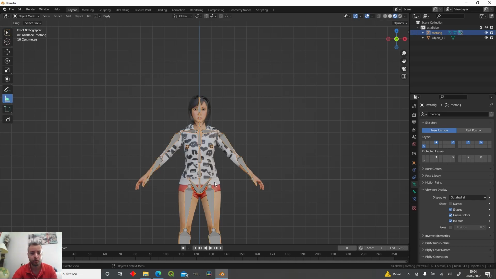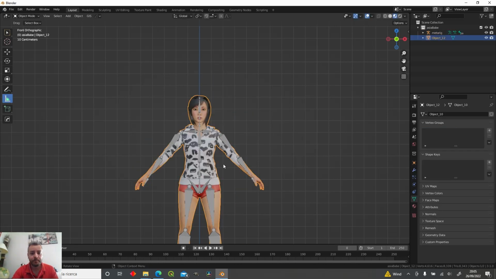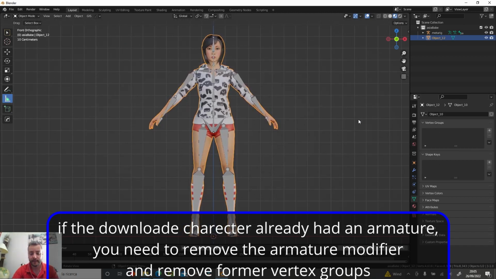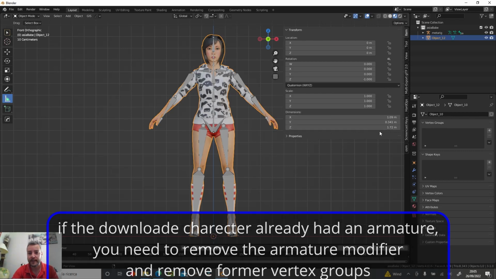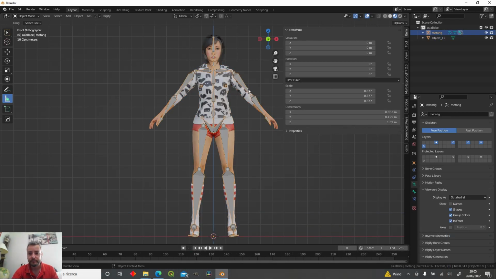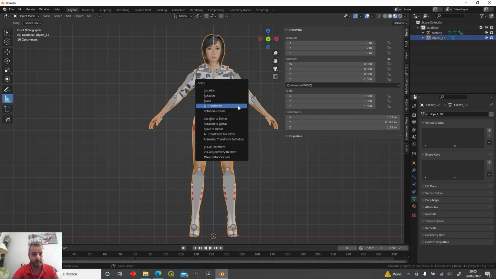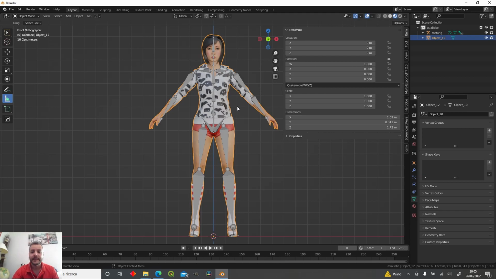Let's parent the armature to the object, because if we move the armature, the object doesn't move. Now let's pick the character. Let's see, it has no vertex groups. And so let's make sure that the armature has scale 1, so apply all transforms to the armature, and now the armature has scale 1, and also the object has scale 1, and there is no transformation and no movement.